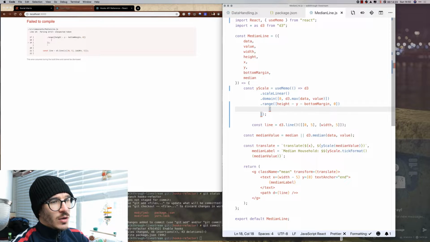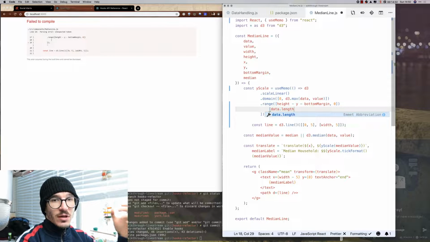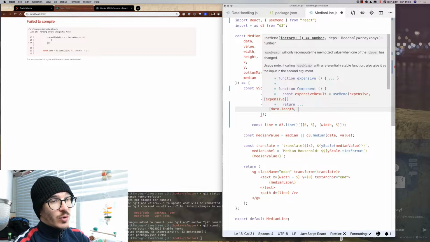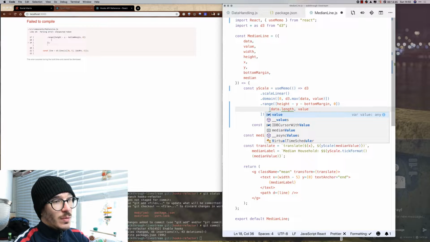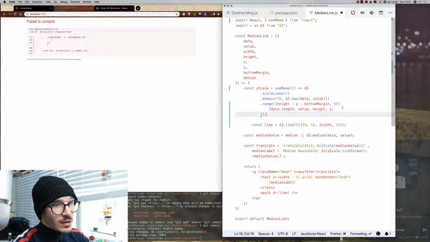We are depending on the data, but let's say just the data length changing, because data is an object, which means the object itself is very rarely going to change, or likely never, but the data length is a good way to guess that our data has changed. So we're going to depend on data length. We're going to depend on the value function that we get into our median line, the height changing, the vertical position changing, and what else are we using? We're also using bottom margin.